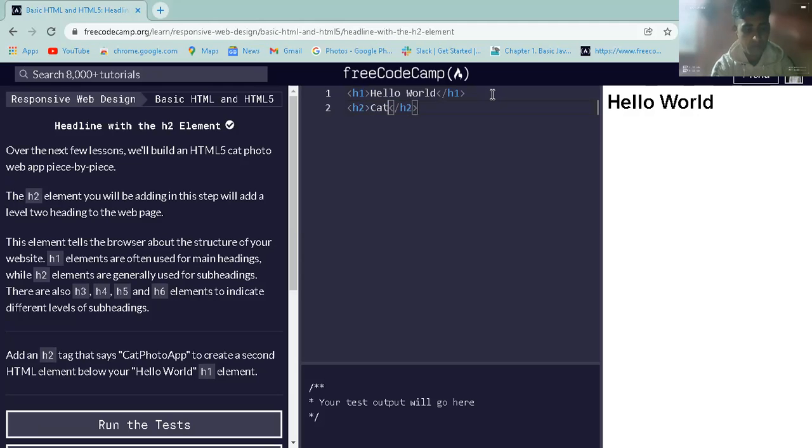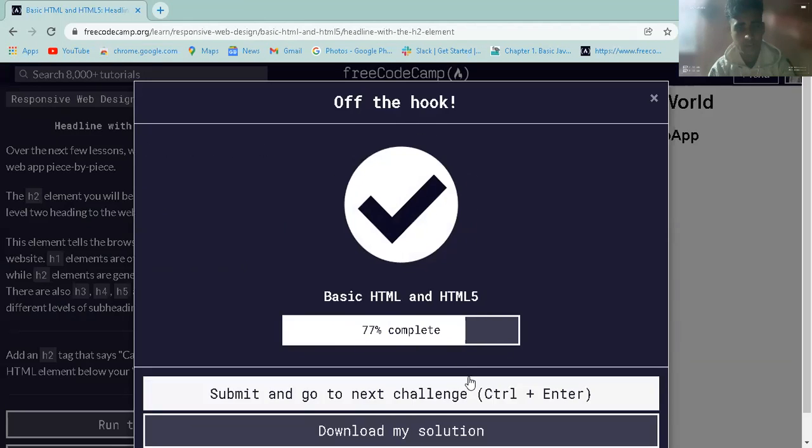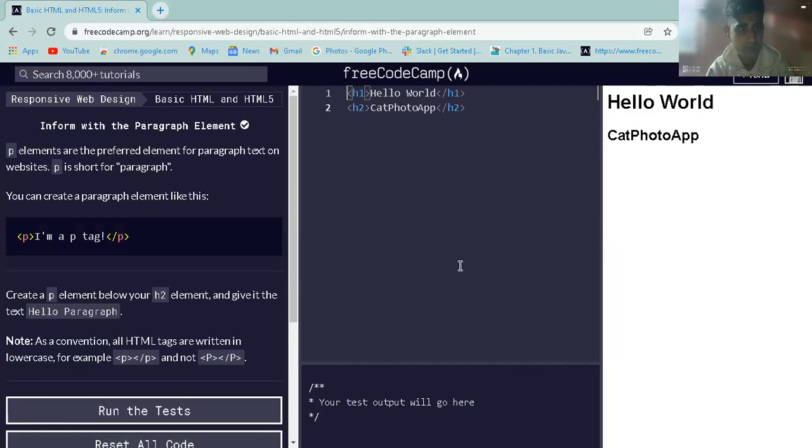Always write it as it is given on this side, otherwise our test cases won't run. So yeah, all the test cases pass, and we move to the next.